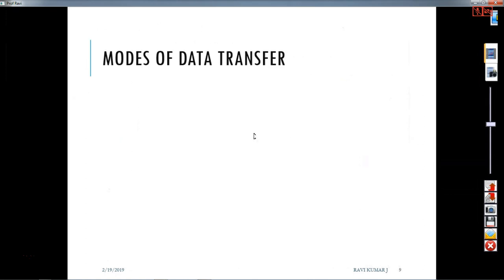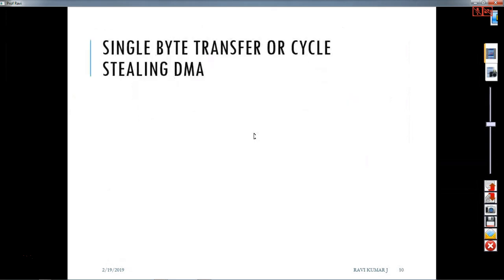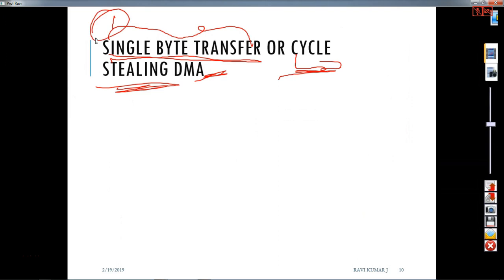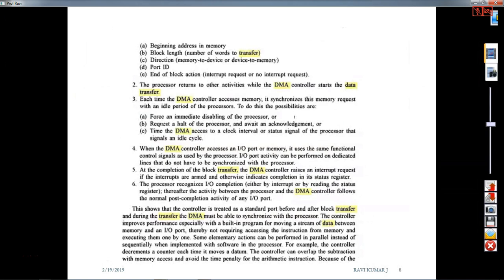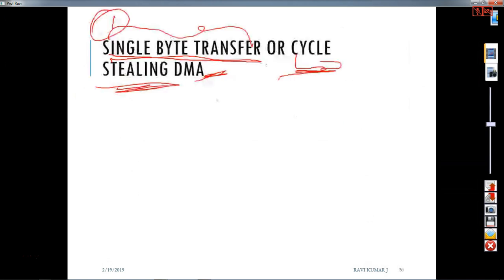Now coming to the mode of data transfer, there are three modes of data transfer. One is single byte transfer, which we can also call cycle stealing DMA. So this is the first mode of operation. When my DMA controller is transferring data, it transfers the data in three ways, and one way is single byte transfer or cycle stealing DMA.